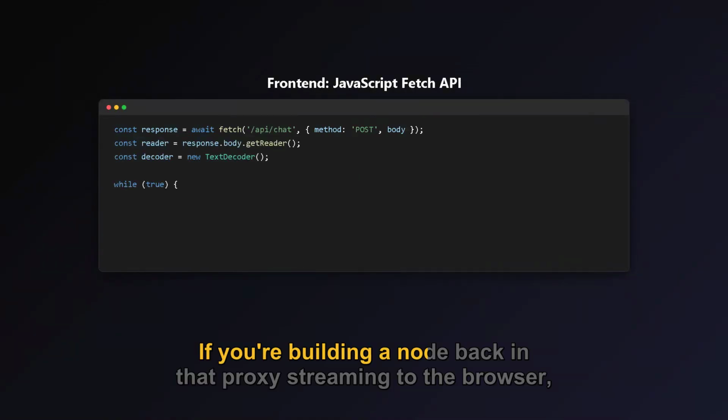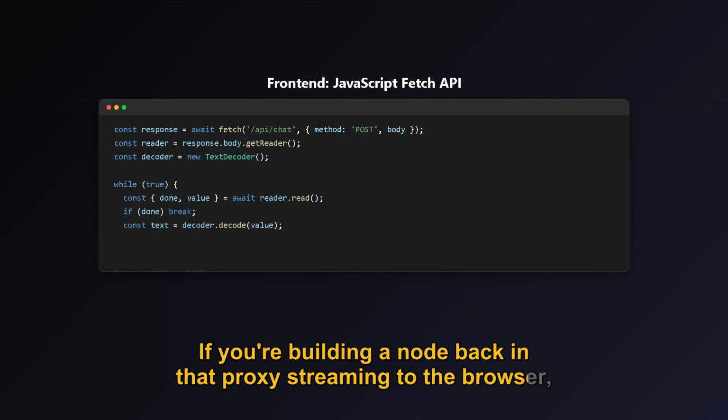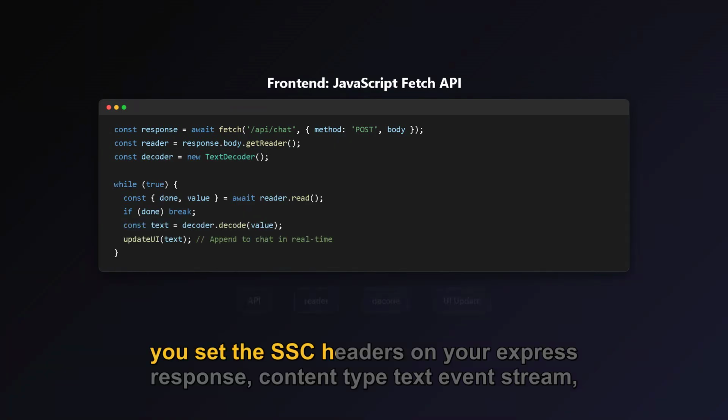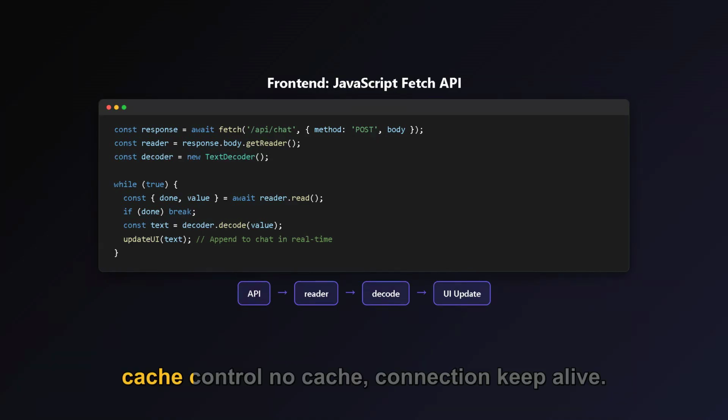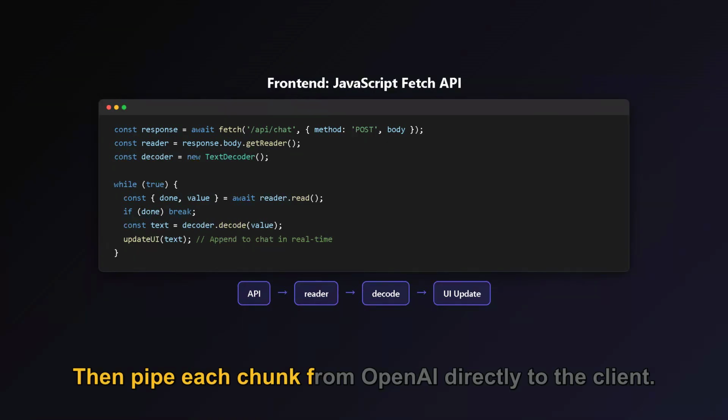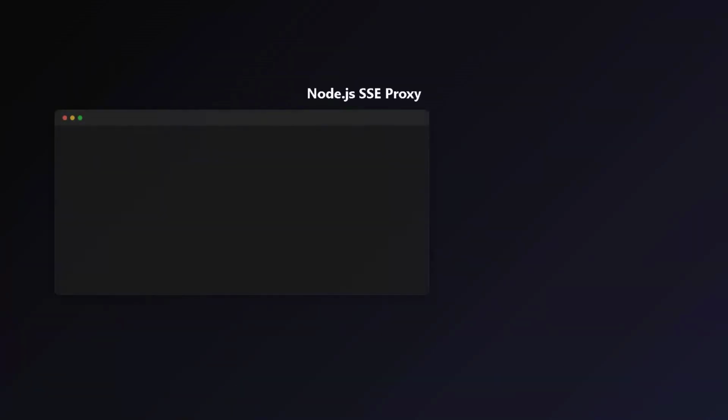If you're building a Node backend that proxies streaming to the browser, you set the SSE headers on your Express response: content type text event stream, cache control no cache, connection keep alive. Then pipe each chunk from OpenAI directly to the client.